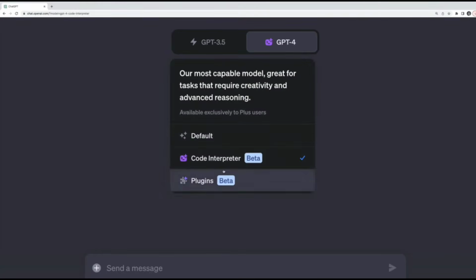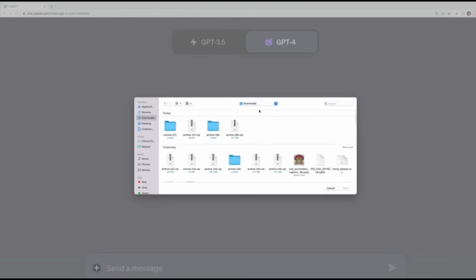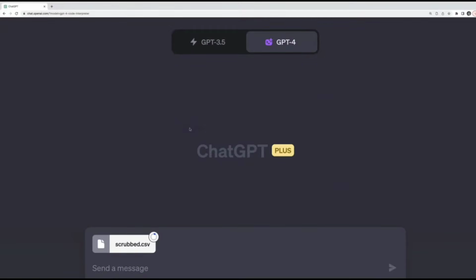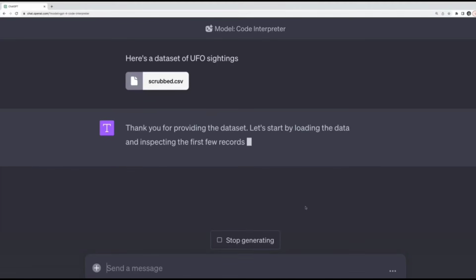All right, I've started up a new code interpreter chat session. I'm going to upload from my downloads not the IMDb data, the scrubbed data set for UFOs, because I just want to have the complete, I don't want to have to worry about cleaning my data and having incomplete or missing data. So I'll upload this, I'll give it a message. Here's a data set of UFO sightings. And we'll wait for it to respond, asking us what we want to do with it.